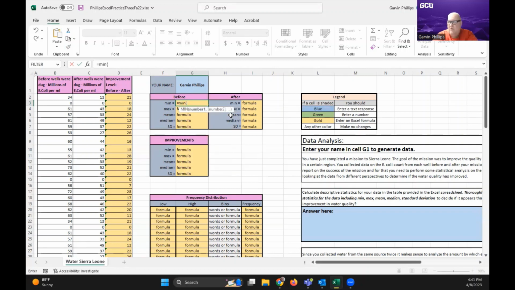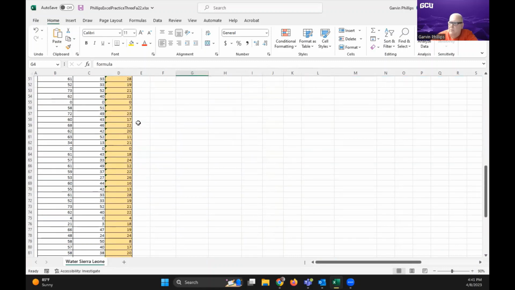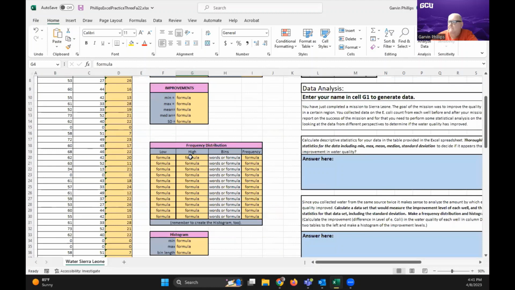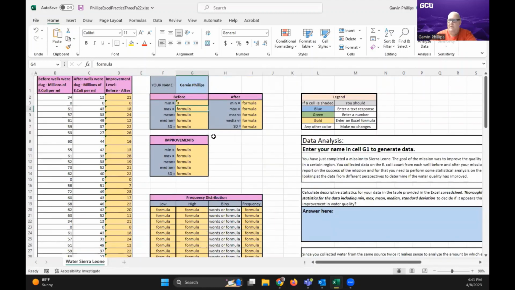You can just click and start. I need to get all of this data. So this starts on B2 and goes to B101. That would be 100. So hit enter. And the before had the well with the lowest number would be 0 E. coli. Double check that it's 101. 101. Good.